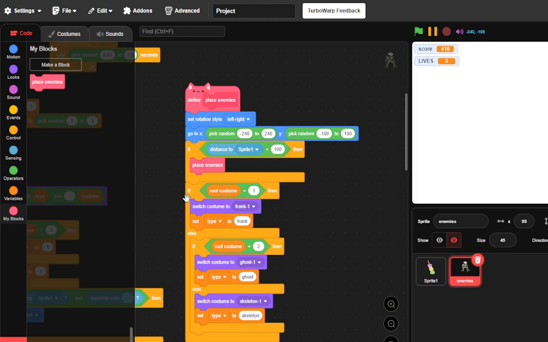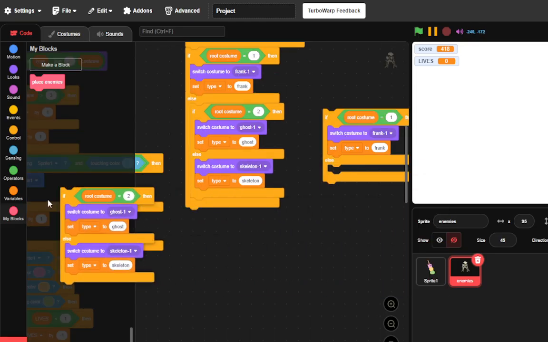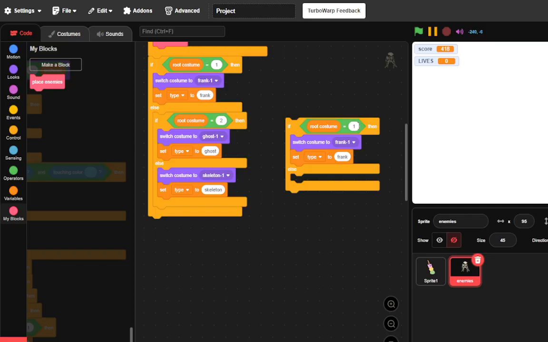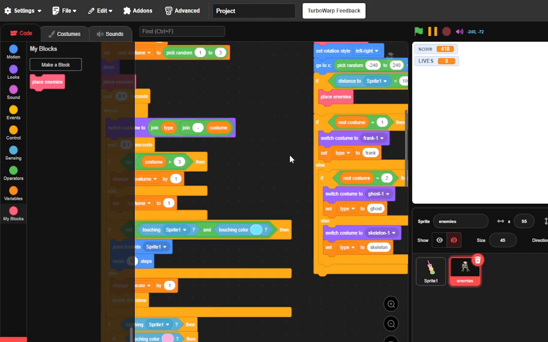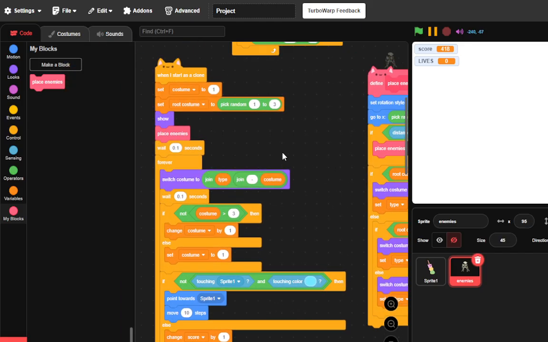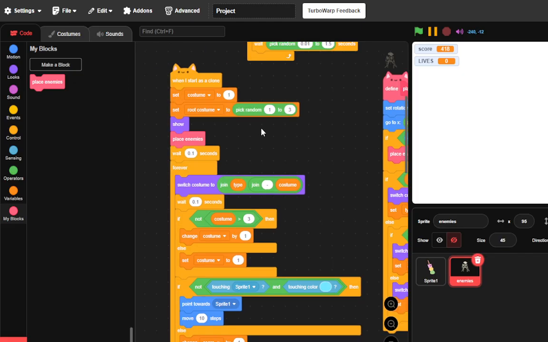enemy types. So you need to add another if here. If root costume is equal to 4, then switch costume to witch, which I don't have, and you will set type root to witch. If you're going to also add a variation, you usually want to change the maximum. In this case, I have 3 types, so this is 3, but if yours is greater than that, then you must change that to the maximum value of types.